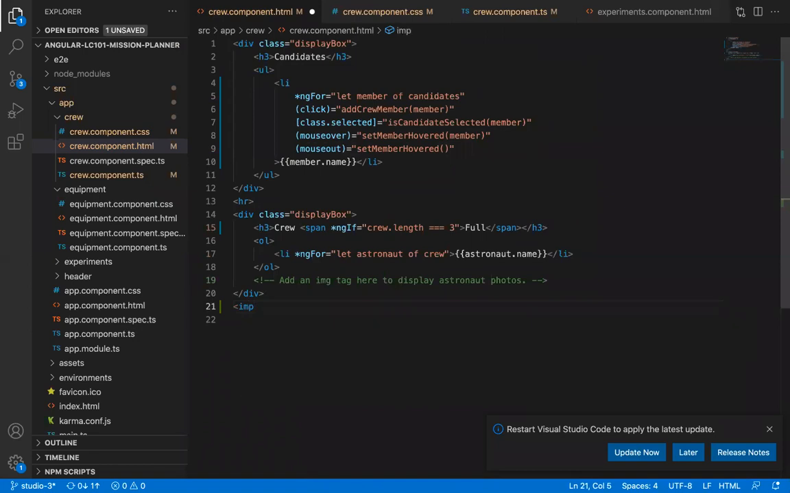So we'll say img for image. We'll say star ngIf equals, and this is going to be if hovered candidate is not equal to undefined. If it equals undefined, then it won't show. If it does not equal undefined, it's there. So then src equals, and then double quotes in here to actually display the data. So we say hovered candidate dot photo. Maybe that's what we need.